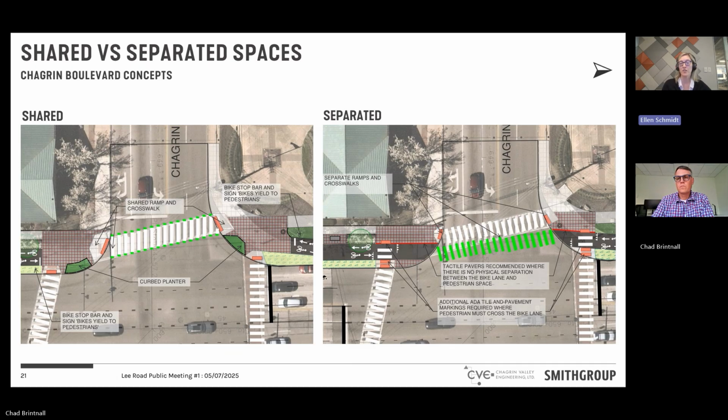It's really just a matter of asking the community which of these would you feel more comfortable in, which would you prefer to see on Lee Road. Both provide safety and both are commonly used tactics for bike lanes and pedestrian space throughout the country and throughout the world even.